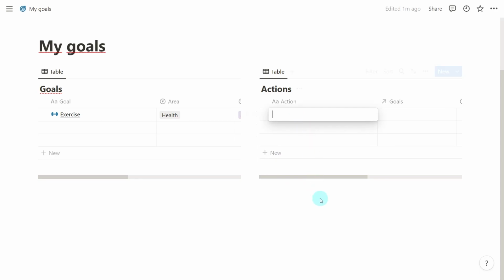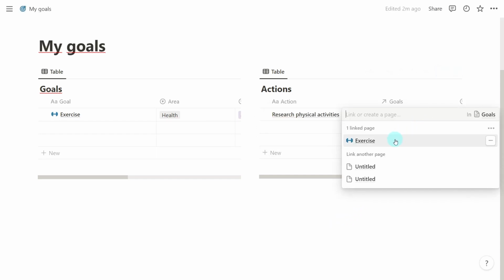I will begin by researching physical activities that I enjoy, and then set the goal of exercise with a status of started.